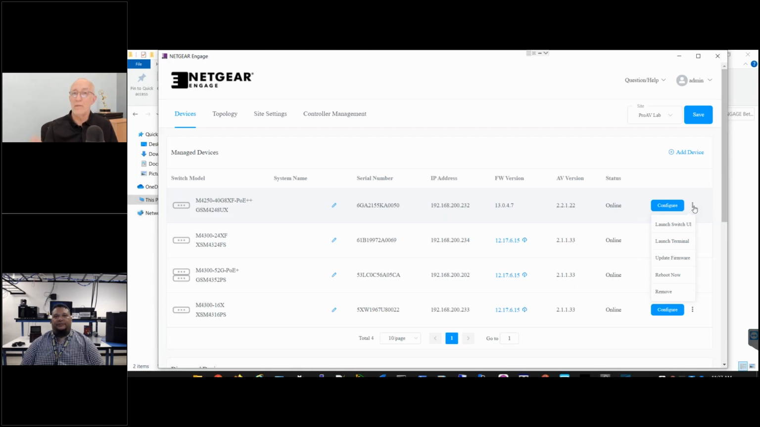You may still use them in some other situations. So like the GS700 series or something like that, somebody asked. Those could be Insight capable switches, and they have their own goodness through Insight, but through Engage, they're not part of the Engage controller. Engage is really just the AV switches. That's right. Currently it's only for the M4250, M4300, and it'll be M4500 down the road at a different version.